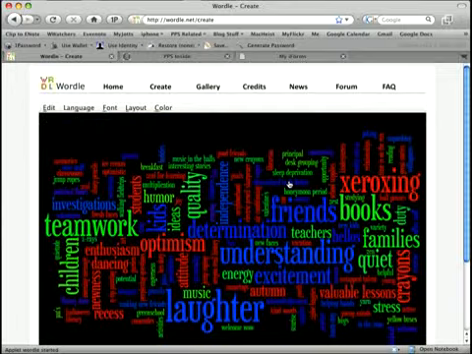Now remember I said that I wanted to keep the repeating words. The reason is that a word cloud makes a word larger or smaller depending on the number of times it appears in your word list. So if we look at this, the word teamwork and the word understanding are both fairly large. They're probably the two largest words here. Laughter is largest. So laughter was actually a word that repeated more than any other words. Whereas ice cream is quite small, and ice cream probably appeared just once, as did all of these others.